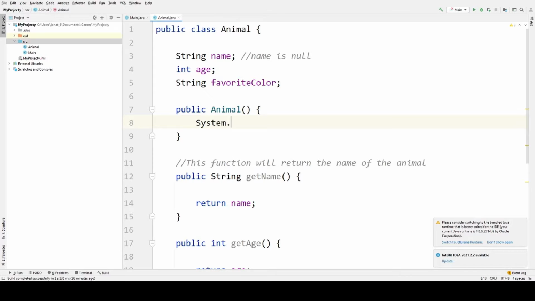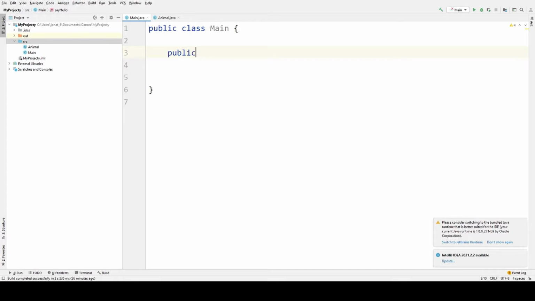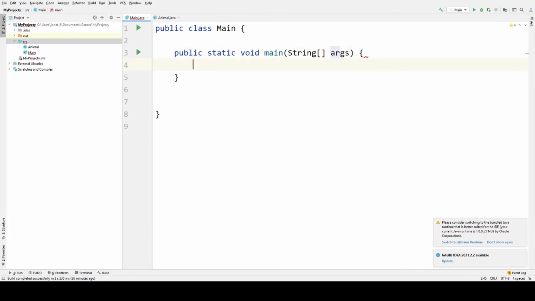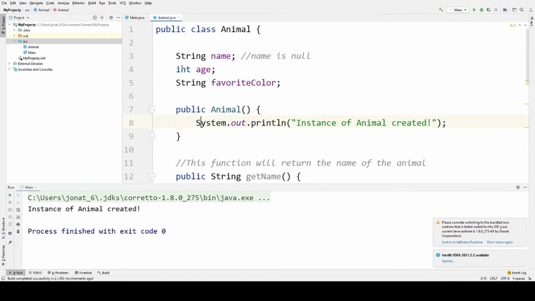So to test that, we can type in System.out instance of animal created. And right here, let me replace this to public static void main args new Animal. So we can say that an Animal dog is an instance of a new Animal. And since this line will create an animal, on creation, it will say instance of an animal created.